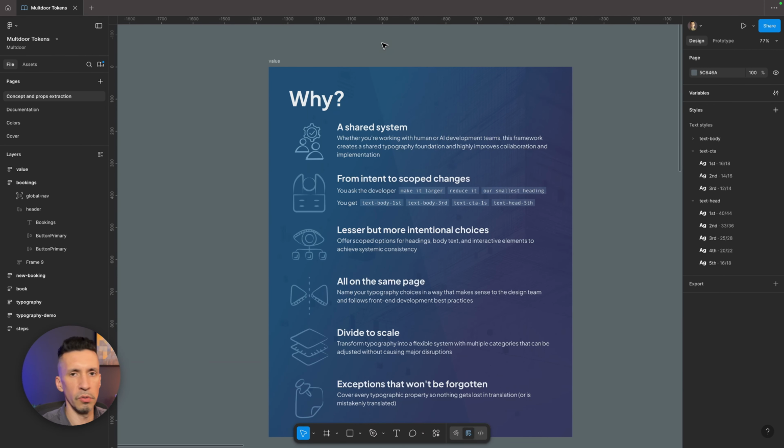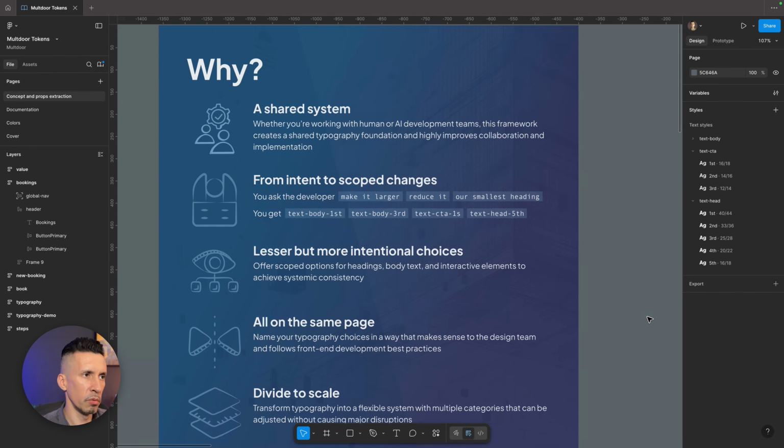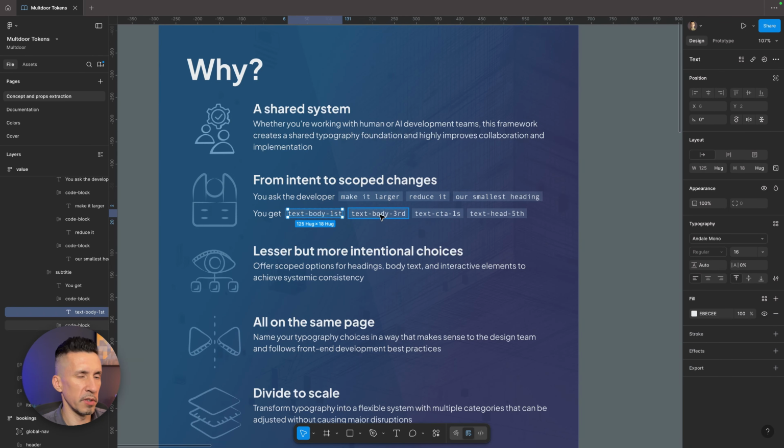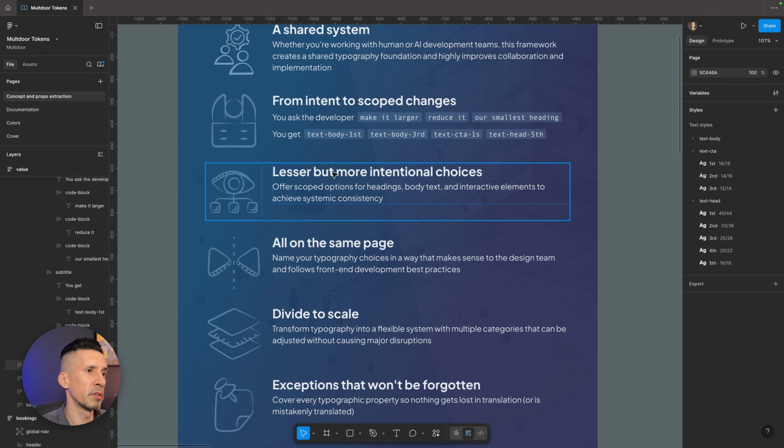Of course, we still need to integrate this into the code base, but that's something that I'm going to show you in the next video. And also to use natural language to make requests like this and see them translated into specific typography tokens. So we have now lesser choices, but at the same time they have great coverage.